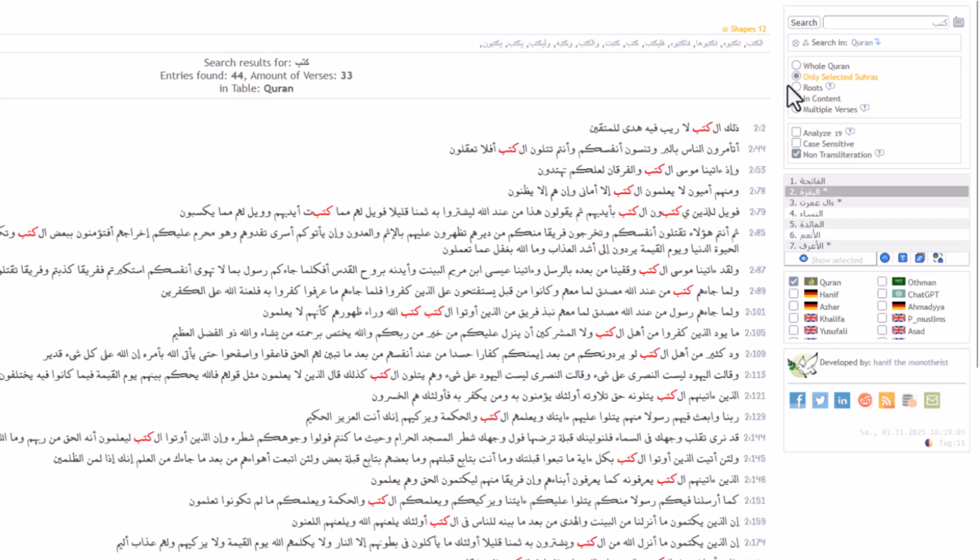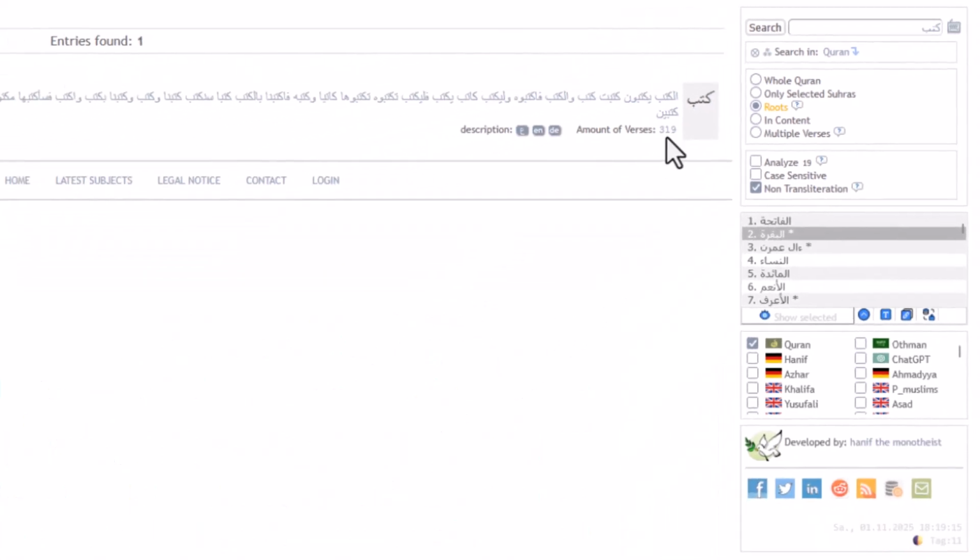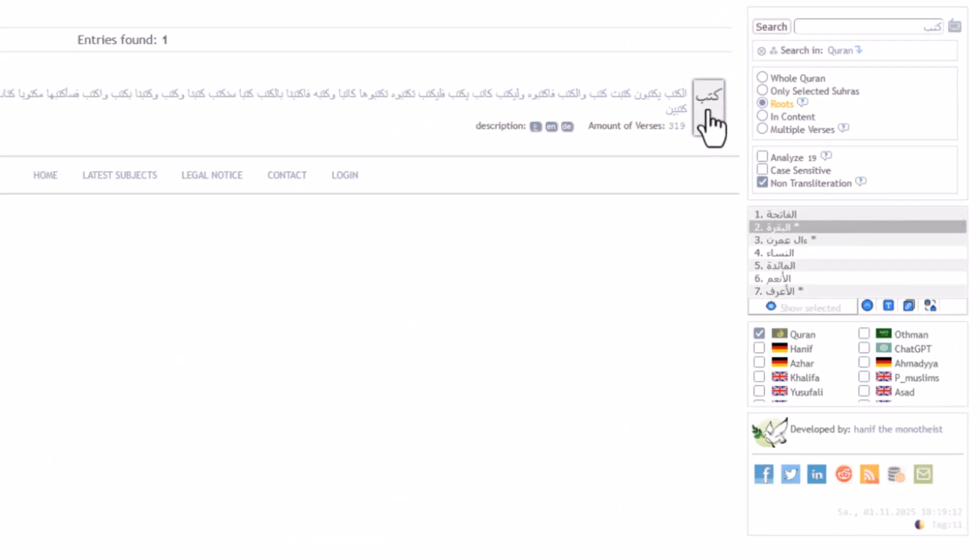And the third thing is the roots. I want to see the root of this word, from what it came, and so I press now and I see it comes from the word kataba, and all derivatives of this root are written here.